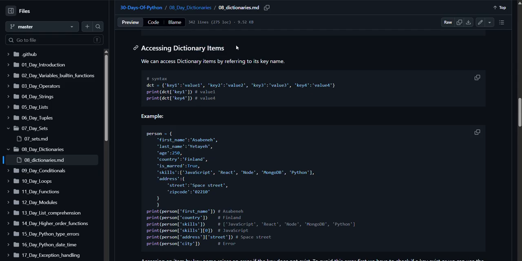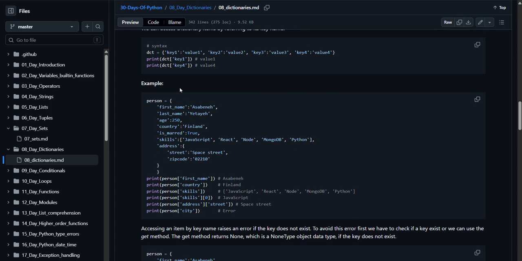We have accessing dictionary items. We can access a dictionary item by referring to its key name. So we have a key, key, key, key, key. So we can access the item in the dictionary, the value, by its key, right? Without the key, we won't have access to its value. As easy as that, right? So, okay.